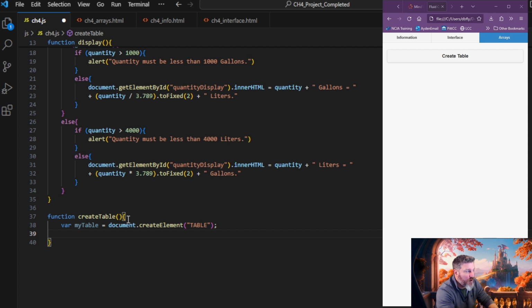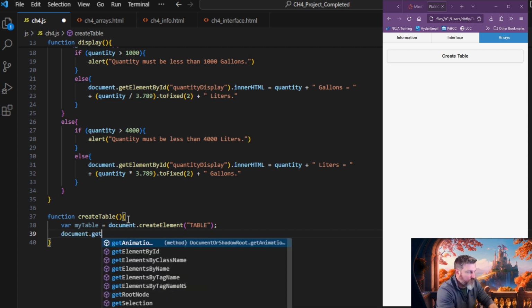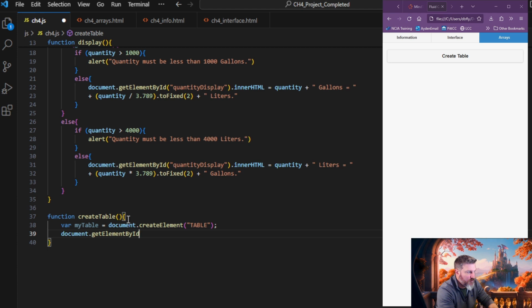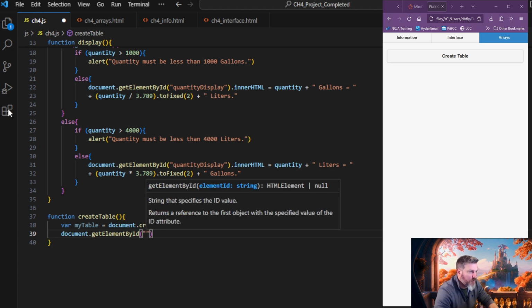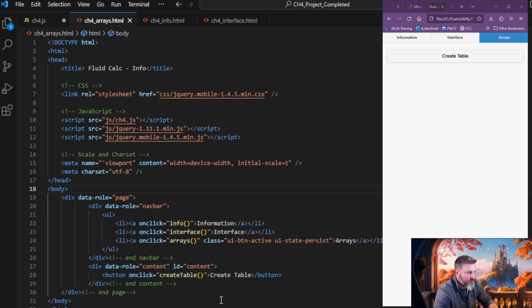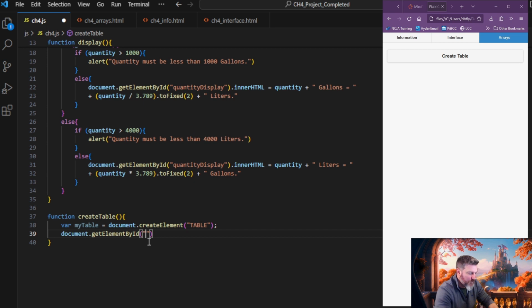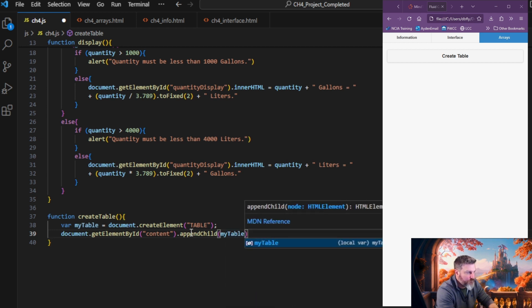And then we need to tell it where to put it. getElementById. What did I call it? It's just in content, okay? So in the content, we are going to appendChild. We're going to append a table as a child element of the content div. We're going to call it myTable. So it's going to create a table called myTable.